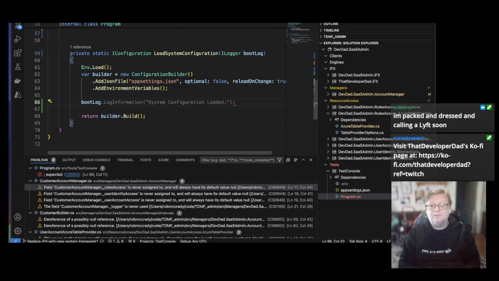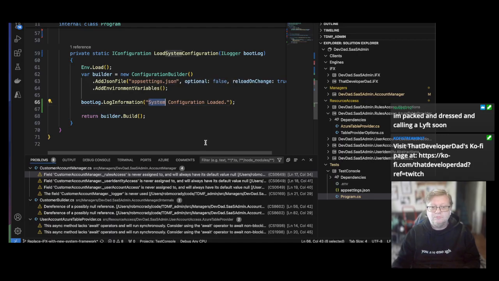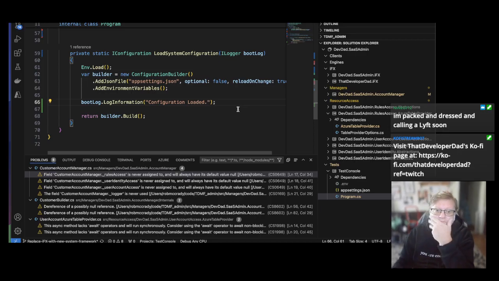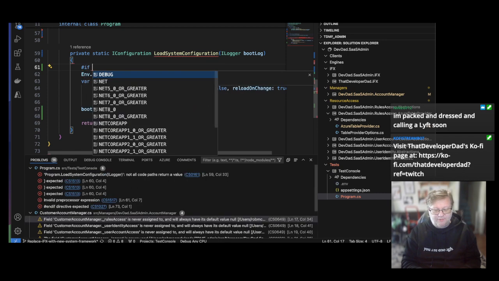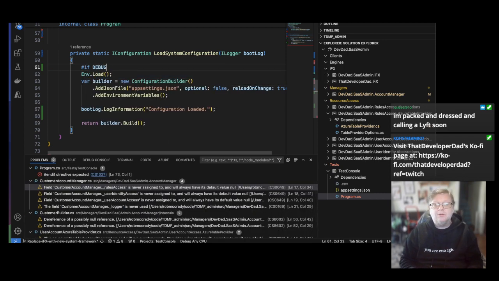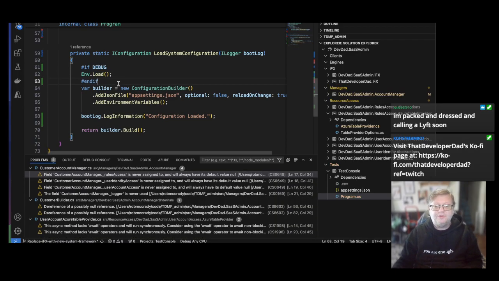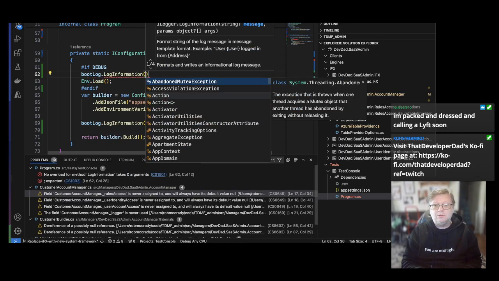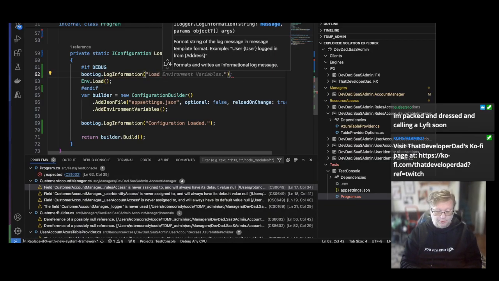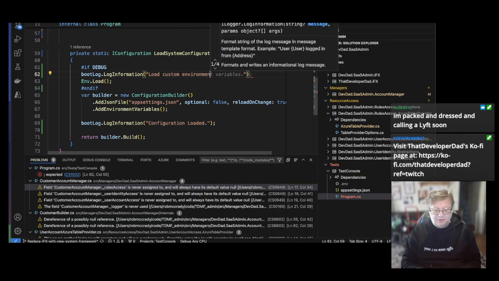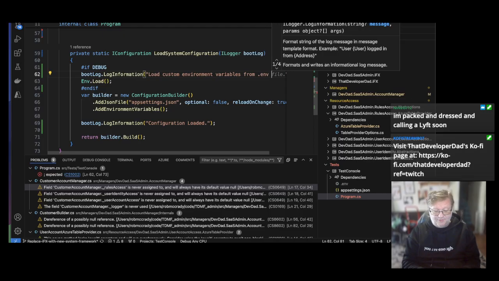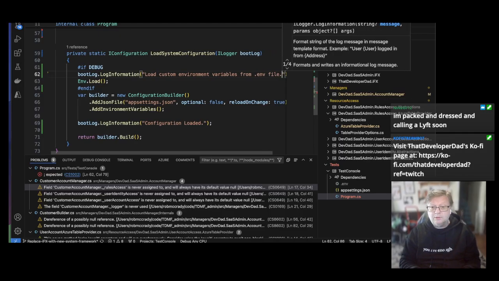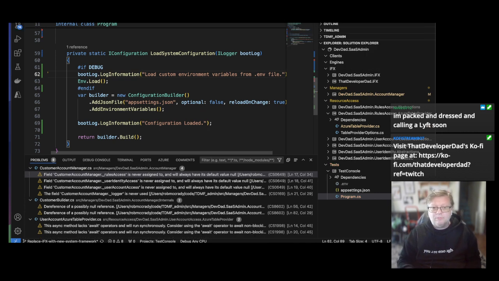Bootlog: configuration loaded. If debug, and if bootlog.log information: load custom environment variables from .env file. All right.